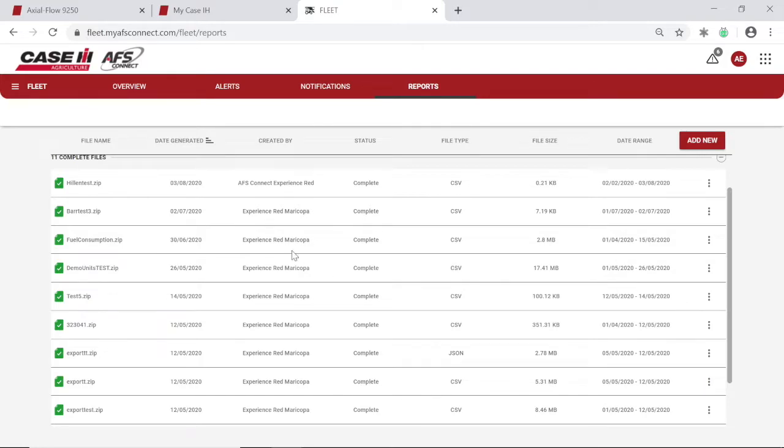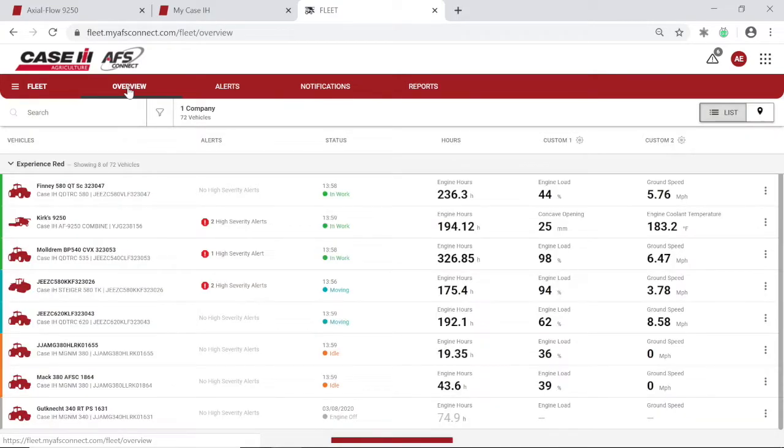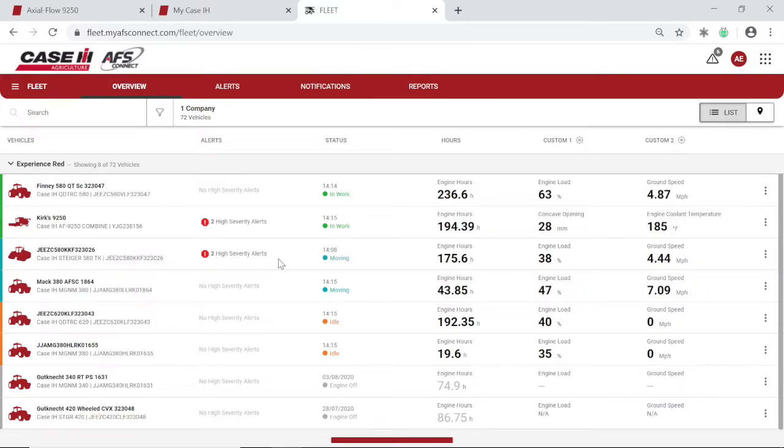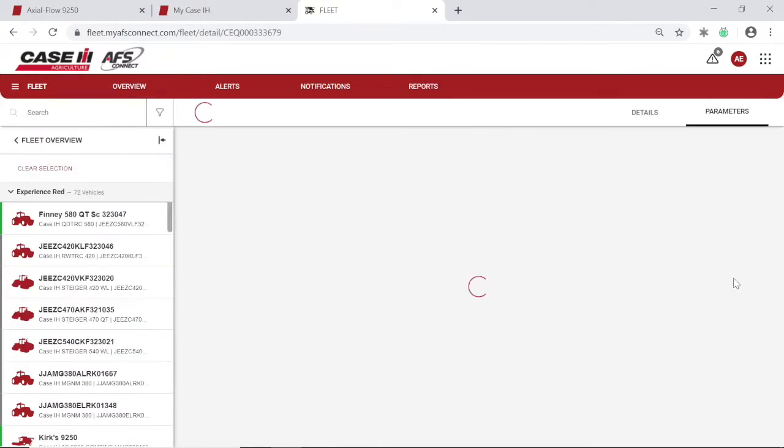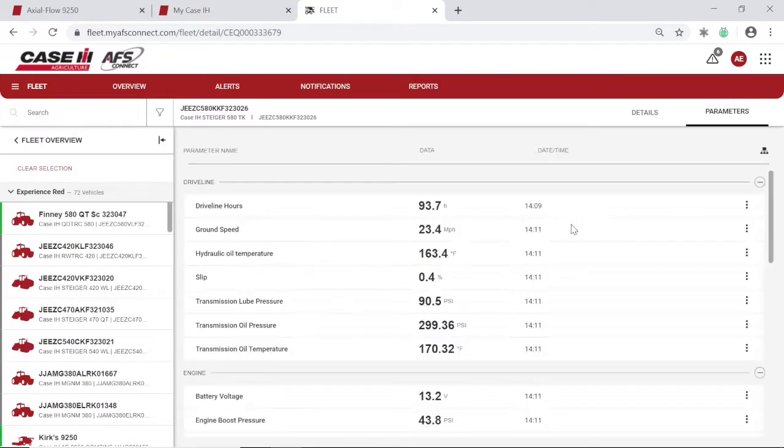Okay, so that's under the reports section of our tab. Again, we were in overview earlier, and I went over to reports, and I can build that. So let's just step through a real quick report here. And we're going to pick this Steiger right here. And I want to go in and monitor what's going on with the vehicle. So the vehicle detail and the parameters will show me the CAN messages. CAN messages from the vehicle are saved on the portal for 24 months.